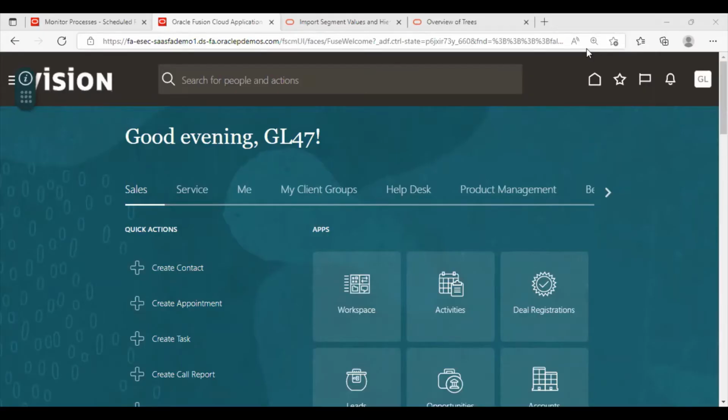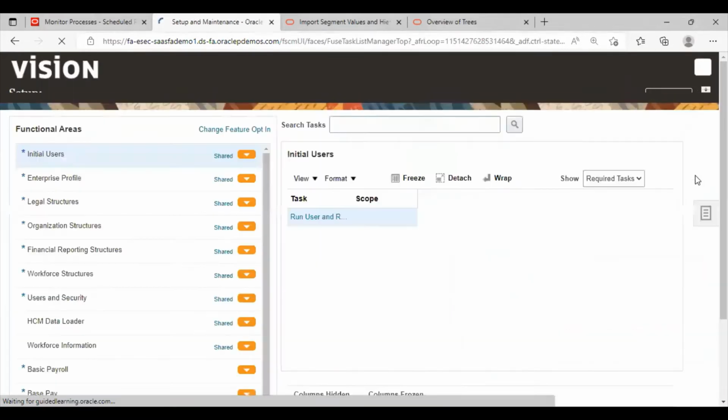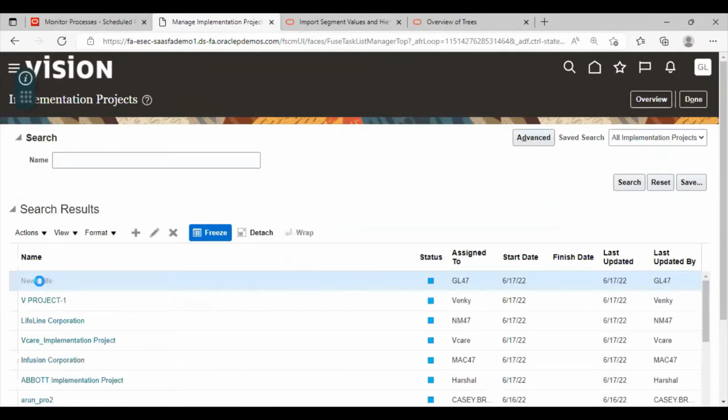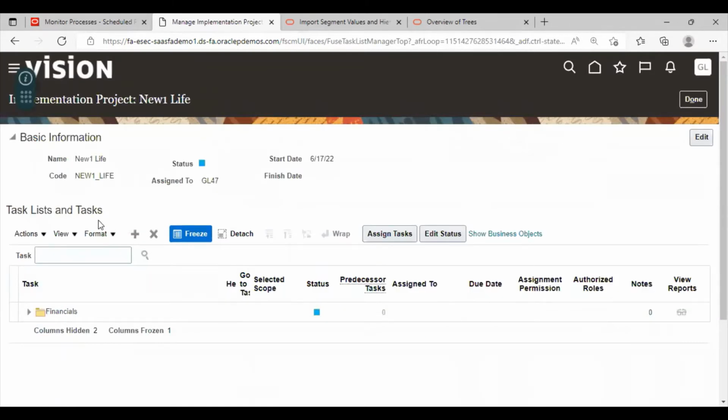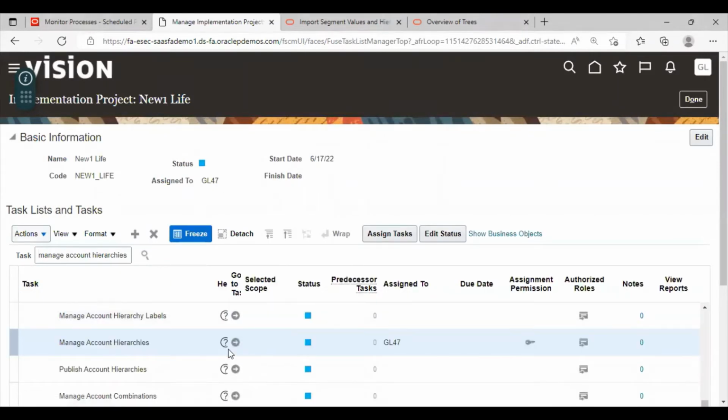Now we will see how to practically manage accounting hierarchies in Oracle Fusion application. Go to setup and maintenance. Go to task list. Click on manage implementation project. Select your project. Search here for manage account hierarchies. Click on this task. Click on go to task option.